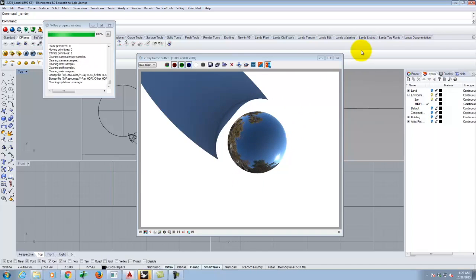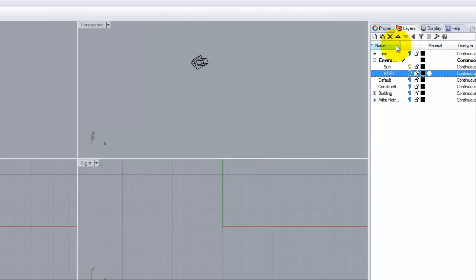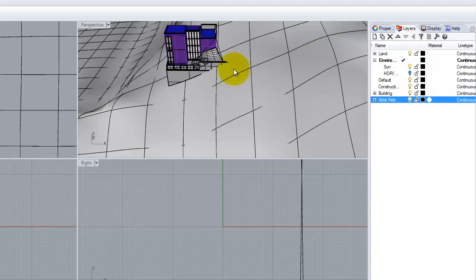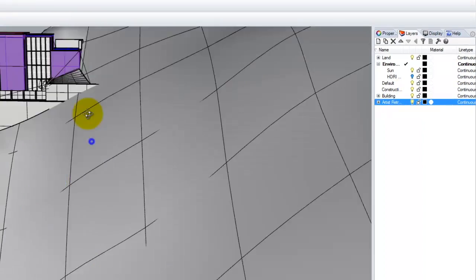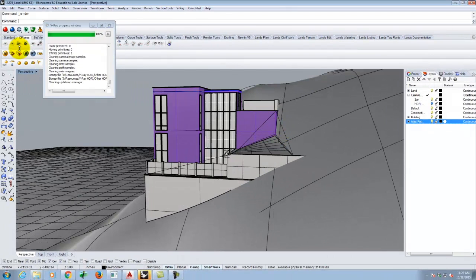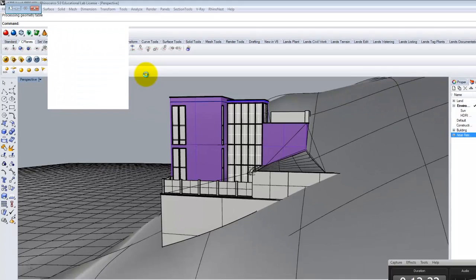So now that I have the sun in its correct positioning, I can turn off that HDRI helper, and I can turn back on my land and my other layers, like that. So now I have the background image that's been applied, and I have the sun. So if I did a quick render, I should never use the term quick and render at the same time.